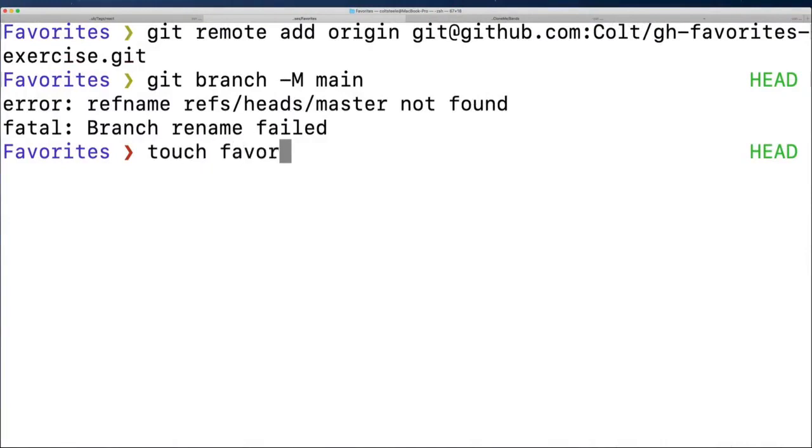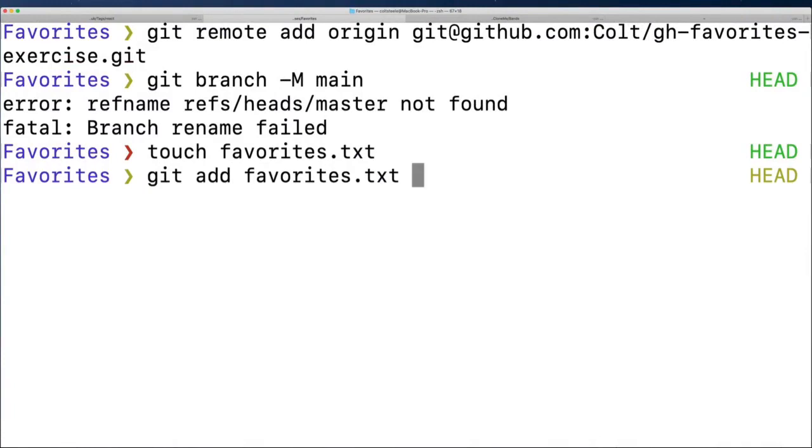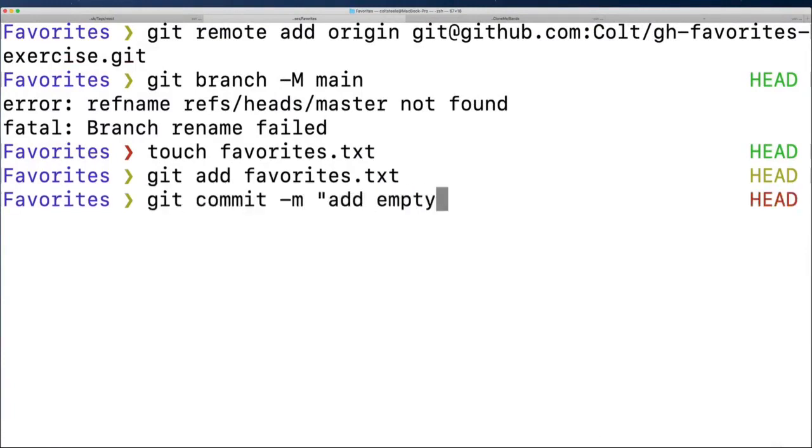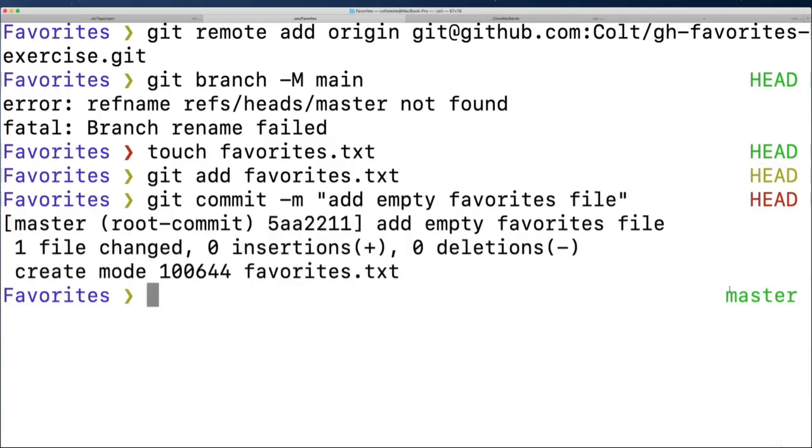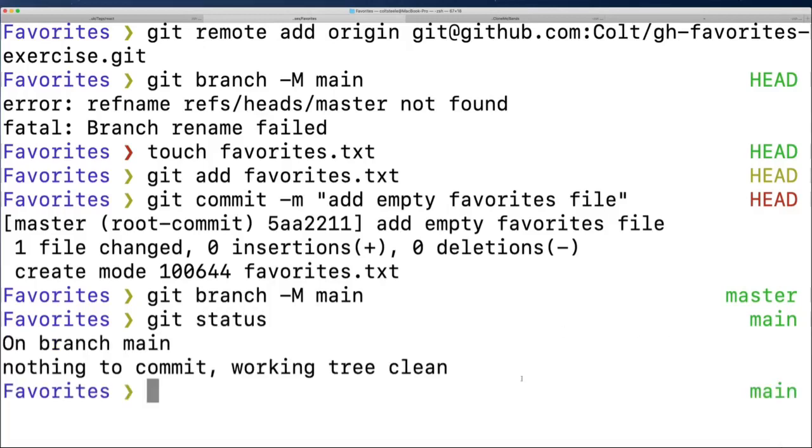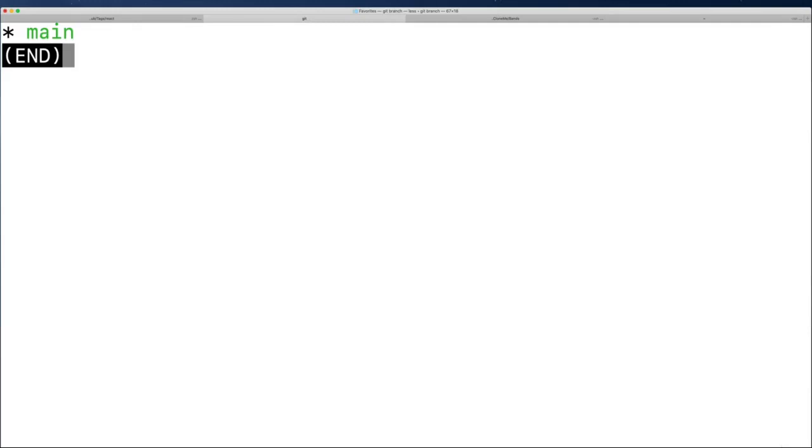So touch favorites.txt. Then we'll add it. So git add favorites, and we'll commit. Just do something like add empty favorites file. Okay, so now we see master there, and I'm going to rename that to main. Right? So I type git status. We see on branch main. If I type git branch, we don't have the master branch anymore. So if you want to go with main, that's how you do it.